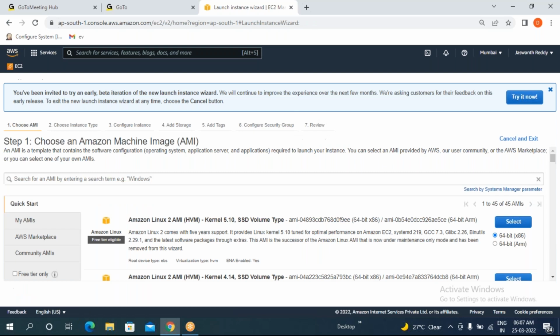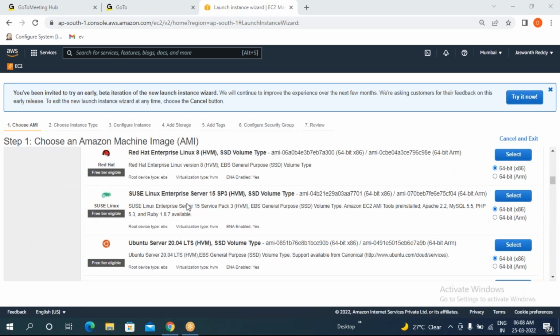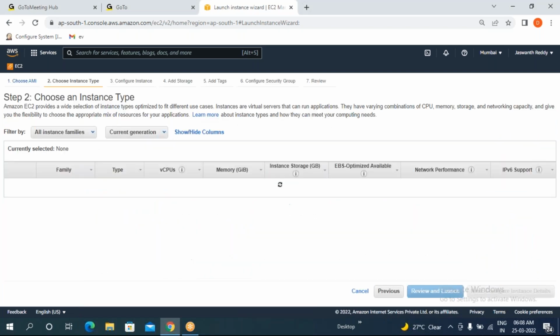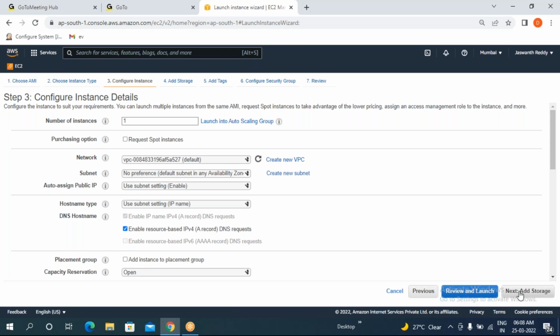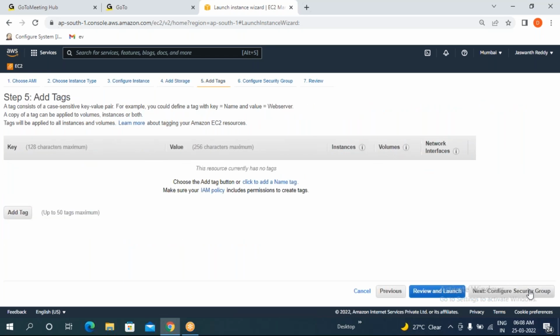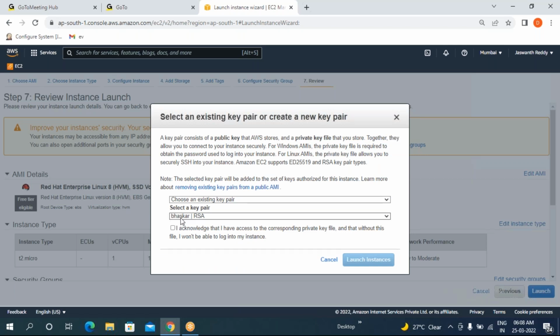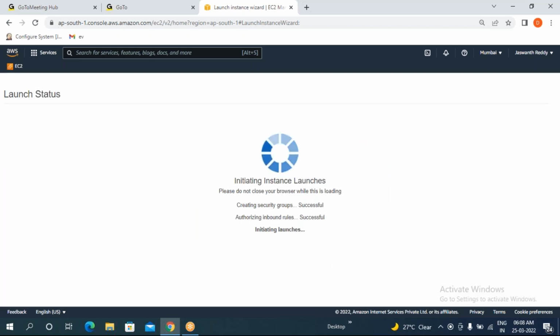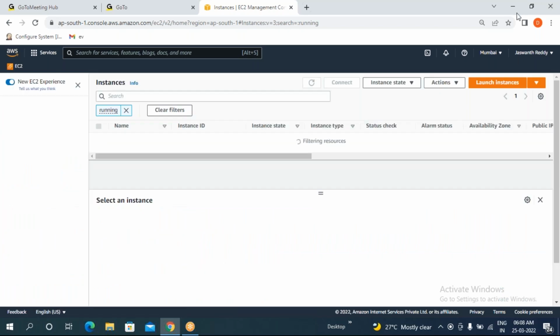Let me launch a machine. I want to take a Red Hat machine. This is on the free tier, right? Micro machine is free. One machine only I want to take. This is an already existing company; I am using that one. Choose the existing one only. Okay, my server is getting ready.